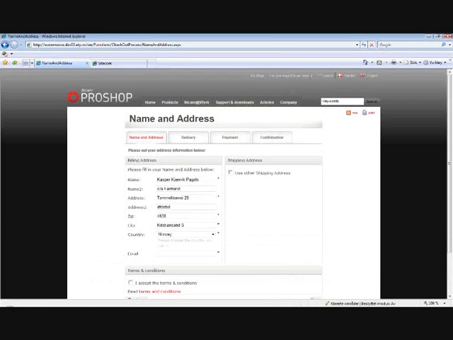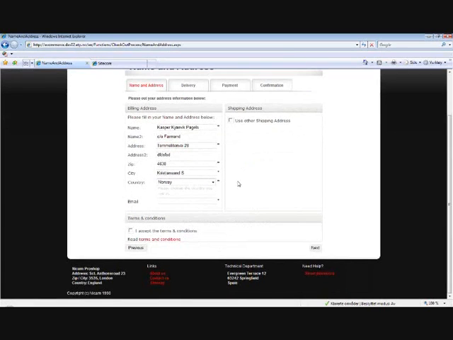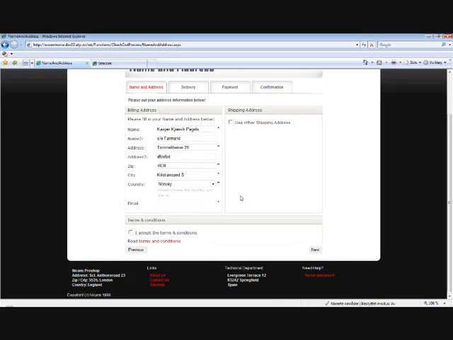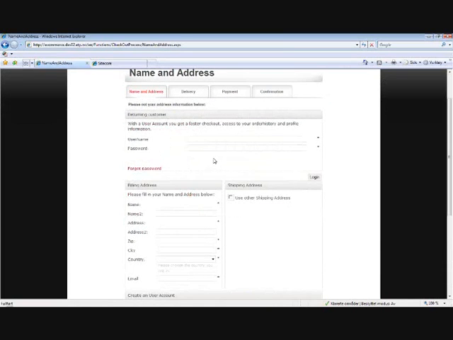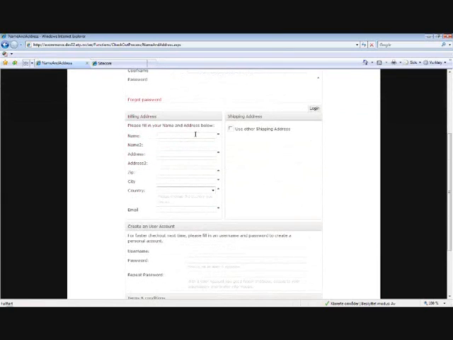As you see in the top here, I'm logged in as Casper, my own user. Okay, so this is the one path of checking out as an existing user. If I just log out here, I'm back again. I now have the option also to go through the process as a totally anonymous or new user.